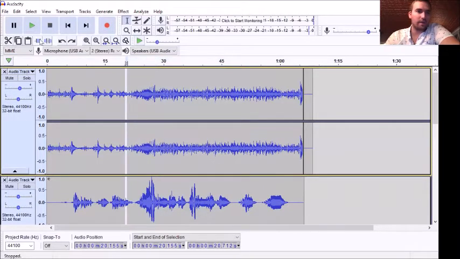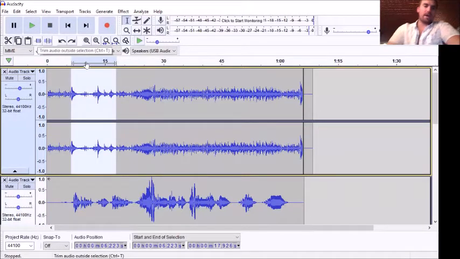A couple other things are, if you do highlight something, this button here will trim everything on the outside of that highlighted section. So if you want to get rid of a big chunk of stuff or isolate one portion of your project, you can use that tool.